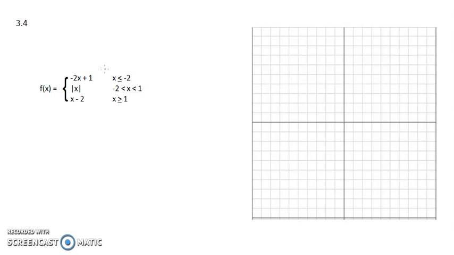Okay, here we have another example similar to the things that we saw in section 3.4. So this function we have broken into three pieces. We've got the left piece, the center piece, and the right piece. And we're going to work through graphing this.